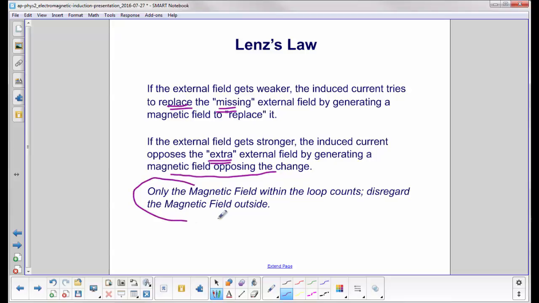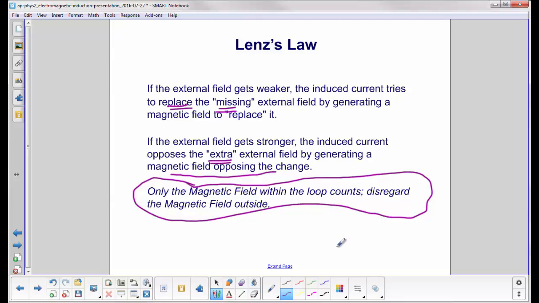And the key right here in the italics: only the magnetic field within the loop, the magnetic field that is generating the induced current, counts. Disregard any magnetic fields outside the loop. Just count the one inside the loop.